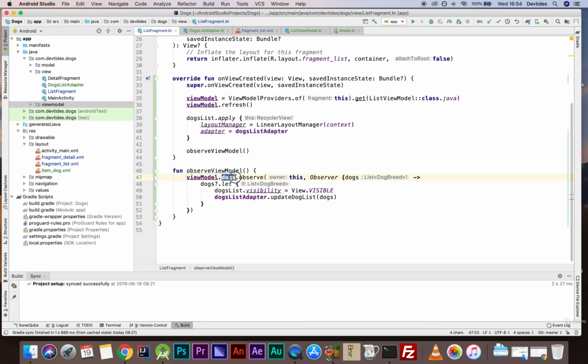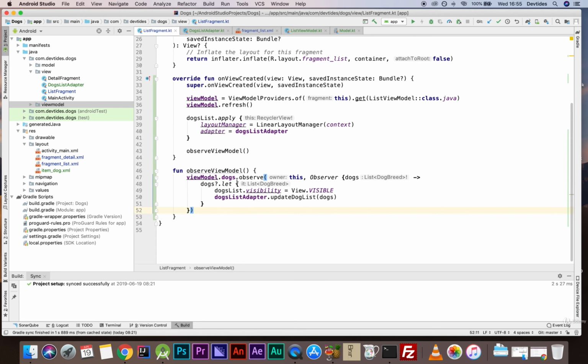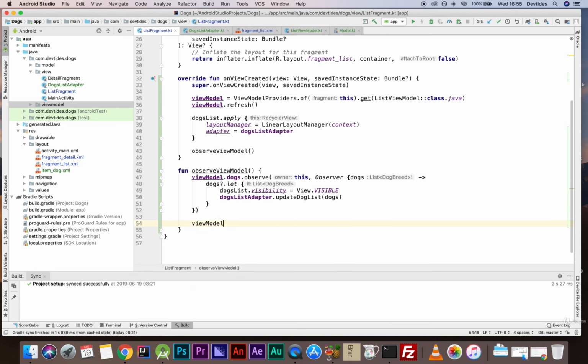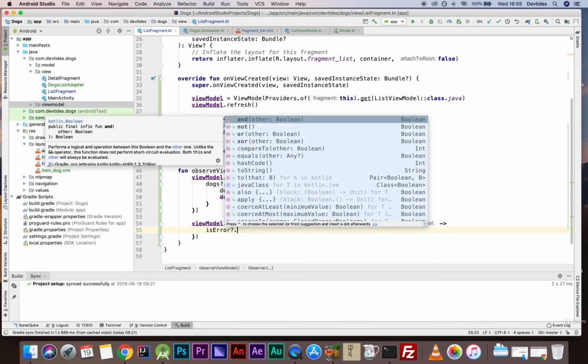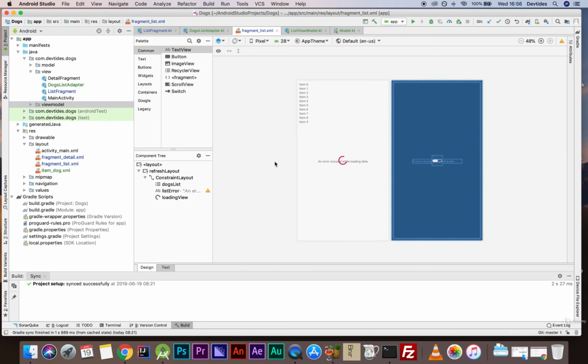Now, here we have observed the dogs variable, but we need to observe the other two variables that we have here, just so that we can update the view correctly. So we're gonna say viewModel.dogsLoadError, let's say, .observe. And here we're gonna do the same thing. We're gonna do this and then an observer. And this will give us a variable isError. We can name this variable or not. If you don't give it a name, you just call it it, okay? And you can still use it. Now, if we get an error, isError?.let. So if we have an error here, then we're gonna say listError.visibility equals View.VISIBLE. So all we're gonna do is we're going to make this error message visible. Okay, that's all we need to do here.